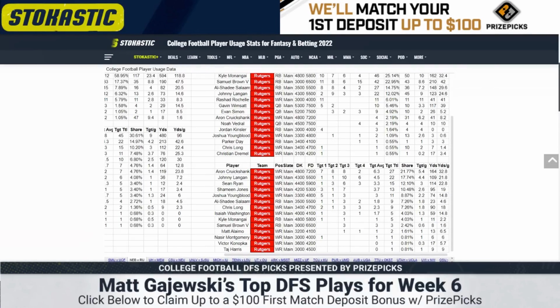Crookshank got ejected in their last game. He should be fine here. I haven't seen any reason otherwise. He's actually their leading receiver, 164 yards, but that's just a 33-yard per game average. Crookshank, I'd rather play Langen, to be honest. And then they rotate so many receivers outside of this: Sean Ryan, Shameen Jones, Joshua Youngblood. Even Chris Long has ascended into like a 50 to 60% route share type play on a week-to-week basis. He's seen 3 targets in each of the last 2 games. I'd rather just play Langen and get the secure work than play any of these dart throws.